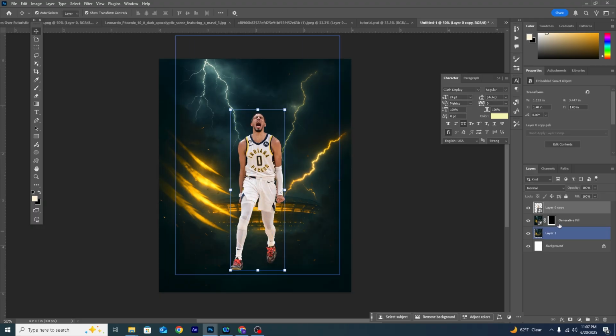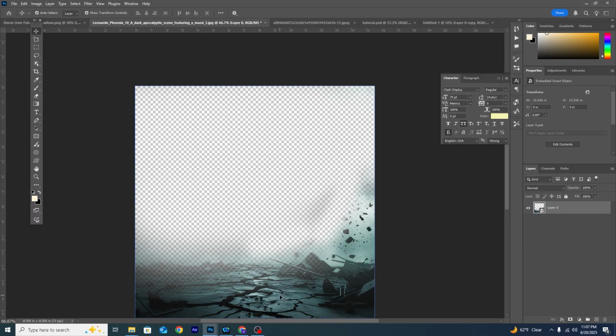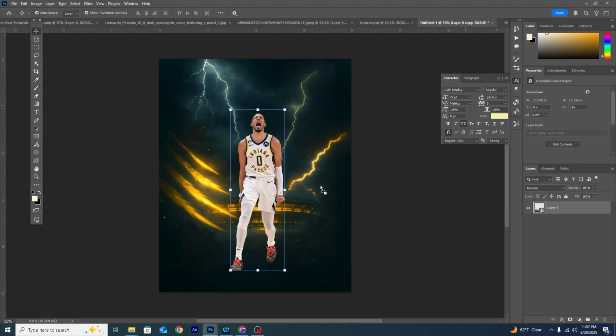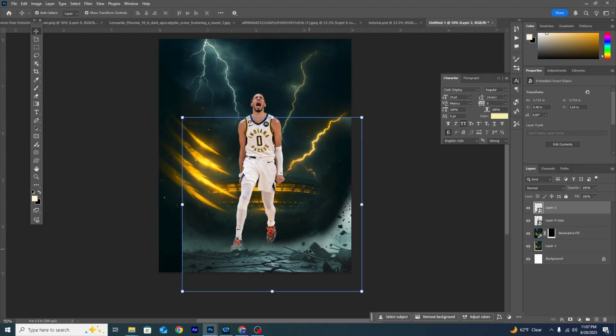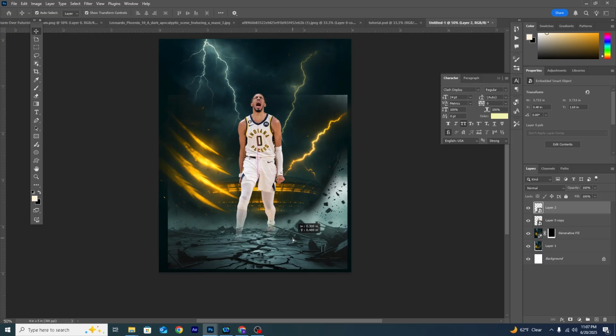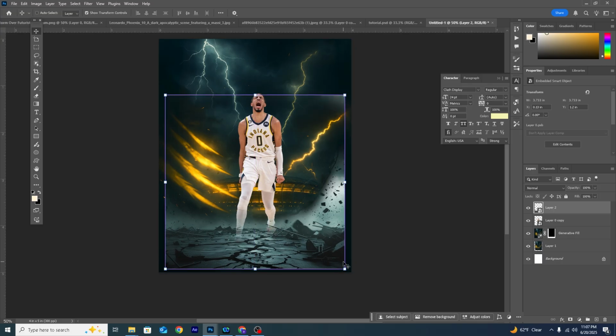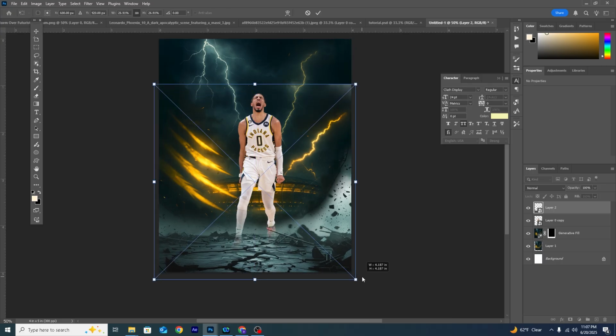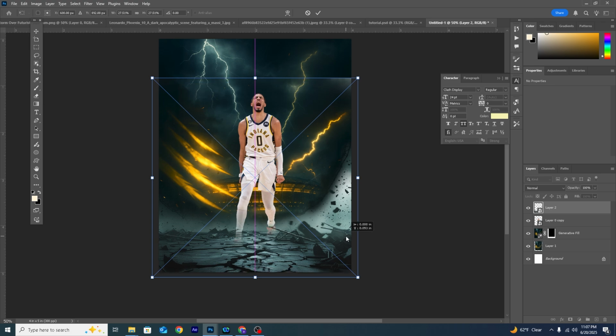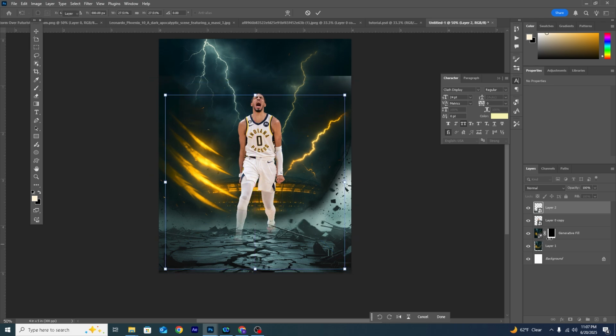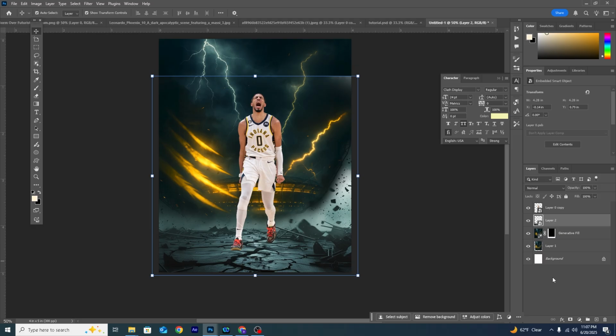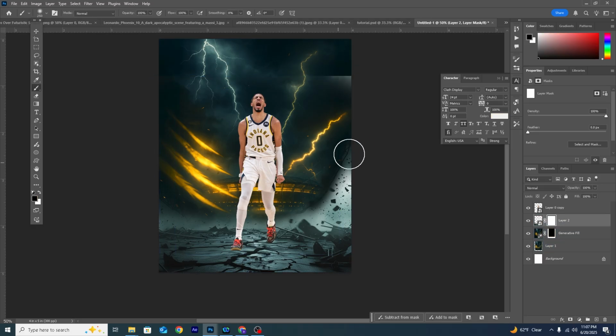All right. And then let's drag and drop another PNG right over here. And if you want to get this PNG file, please check the description below. Let's keep it right around here. Press Ctrl and T. Let's make it a little bigger. Here we go. Let's keep it under here. Let's create a layer mask. Go to brush and let's erase these parts just like so.